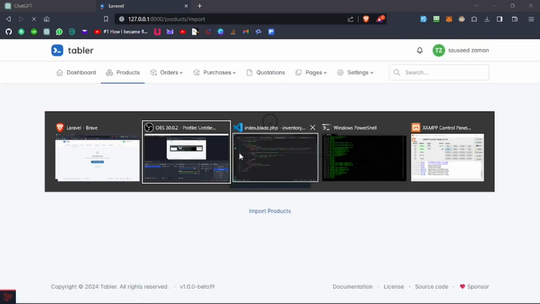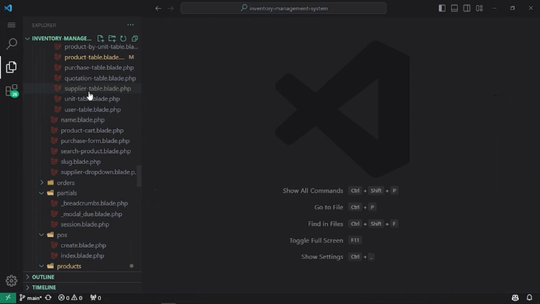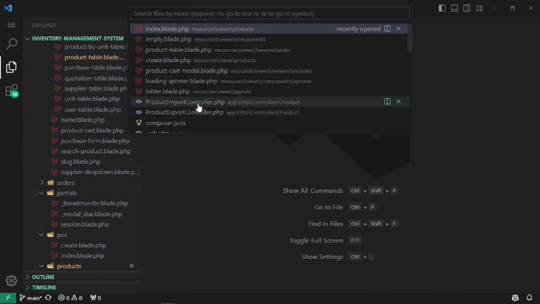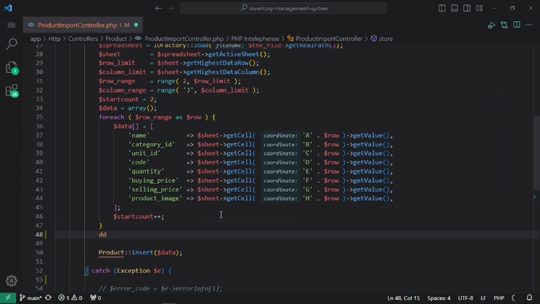So if we look at the code, let's have a look at the controller, the product import controller. I'm going to dump the data and see if we have the valid format for inserting into the product model.